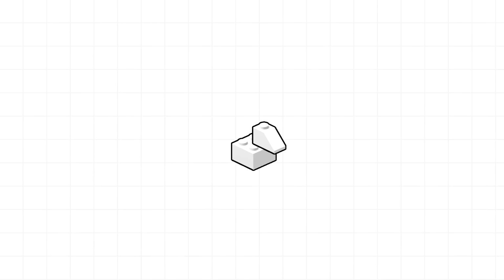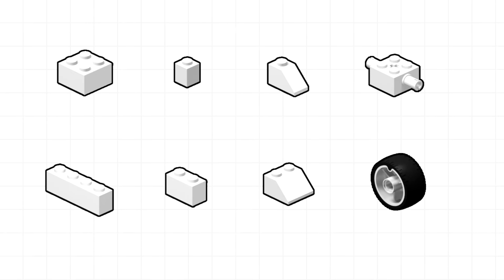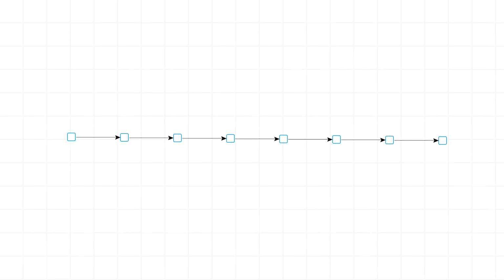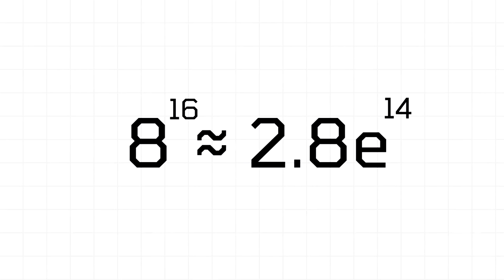Our procedural generation algorithm is pretty simple. Starting with a single 2x2 block, we add a single piece to the model over and over again until we've done this 16 times. We'll use 8 types of basic Lego pieces, shown here on the screen. It might not sound like there's a whole lot of unique models you can build under these constraints, but we've got 16 steps, and on each step, we choose one of 8 blocks. We end up with 8 to the 16, or over 200 trillion different possibilities like this.